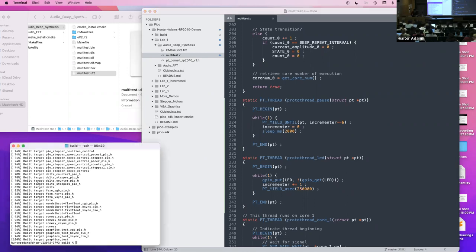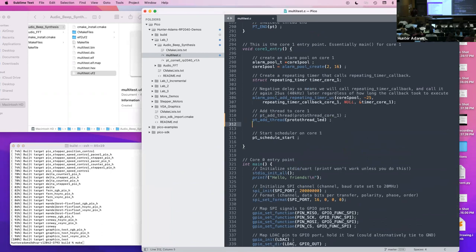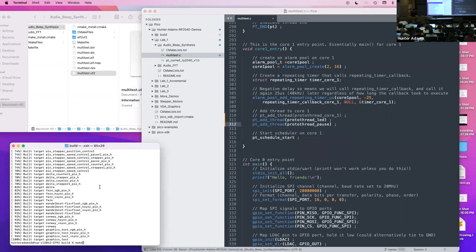Let's make this. Ooh, did I add it to the scheduler? I did not. You guys didn't catch me. Okay. PT add thread, protothread pause. Okay. So let's see if I screwed that up. Looks okay. And let's program this.